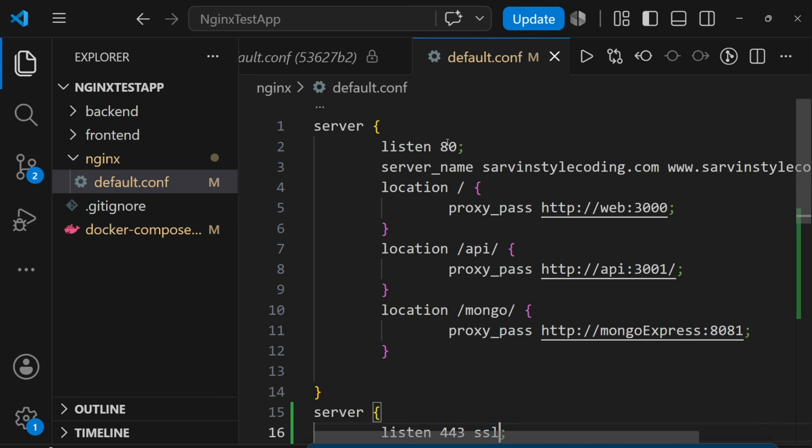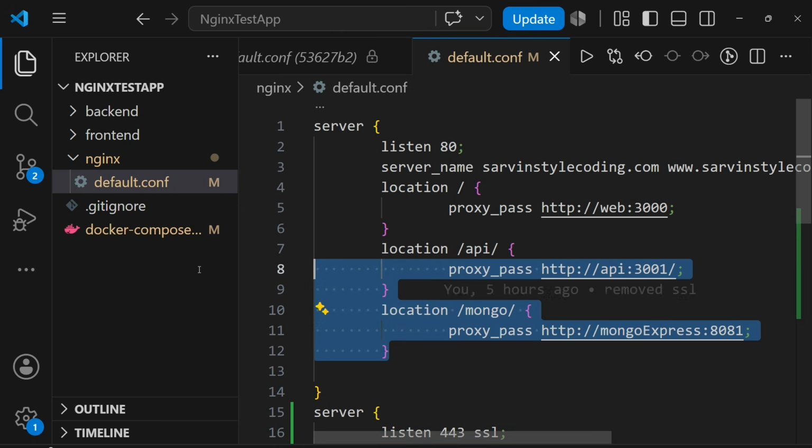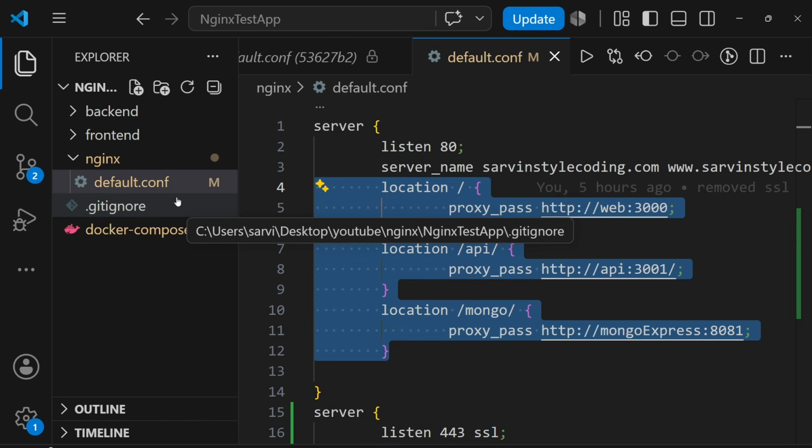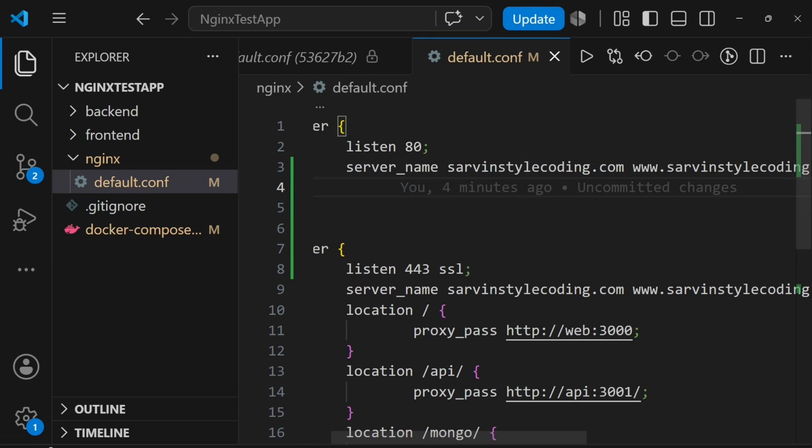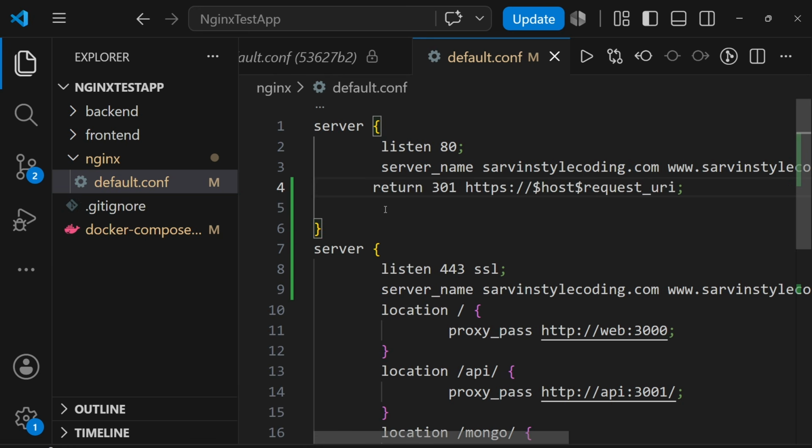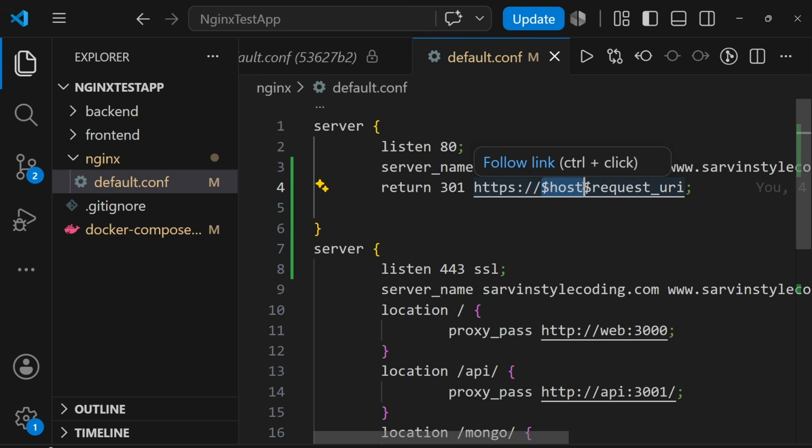We want all HTTP requests redirected to HTTPS. So instead of serving the application directly over HTTP, we redirect all incoming requests to HTTPS. So we don't need this proxy path, and all we need is to add this line, which redirects all requests to HTTPS. The host variable here contains the domain name, and the request URI keeps the original path requested by the user.